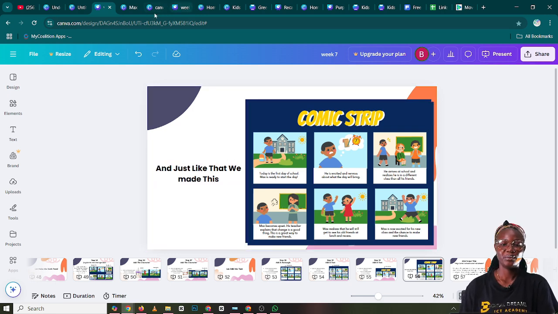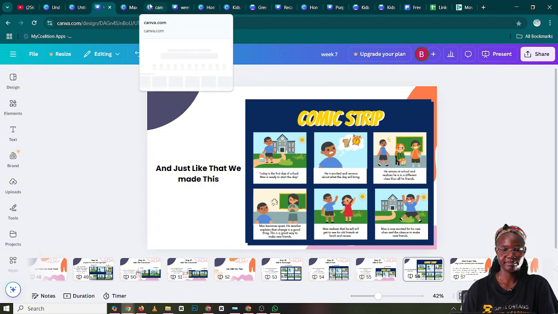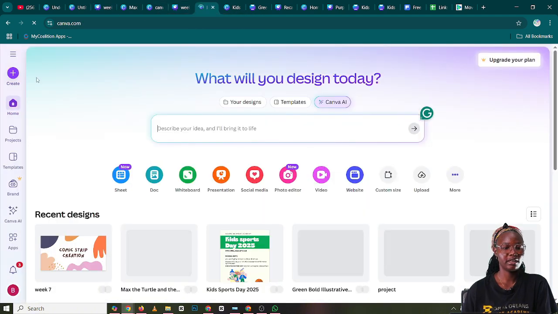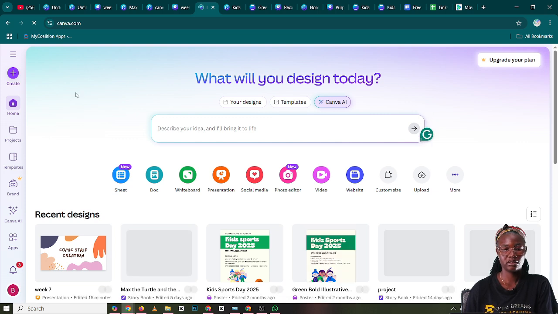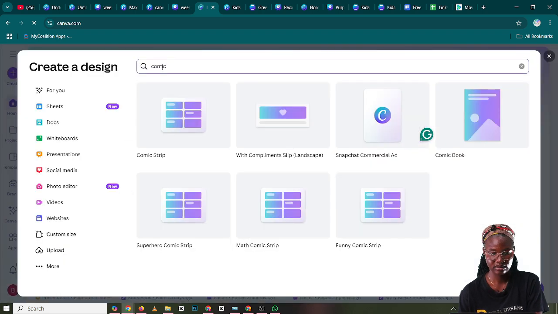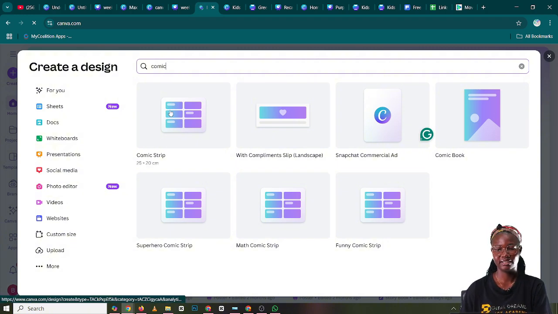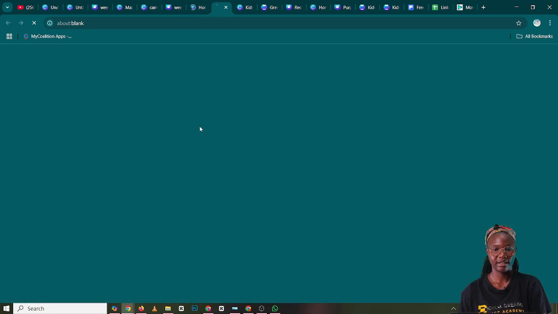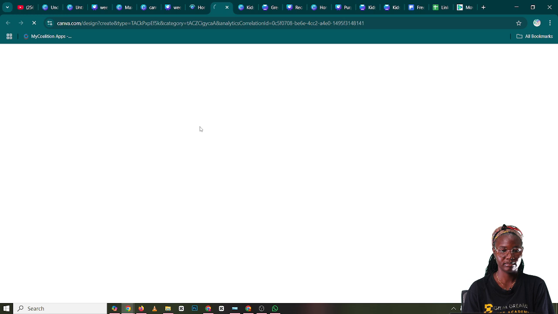We'll open our Canva. We'll come here and click on create. Then we'll type comic. Remember, you can type anything you want to create. Look, we have different ones. We are going to use this particular one here, so click on it.